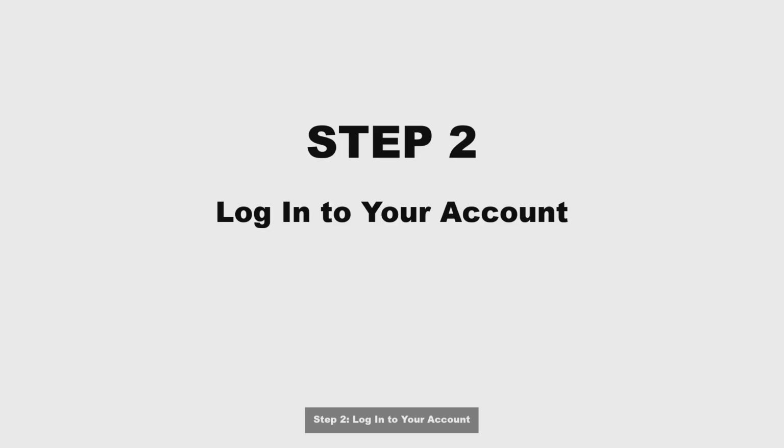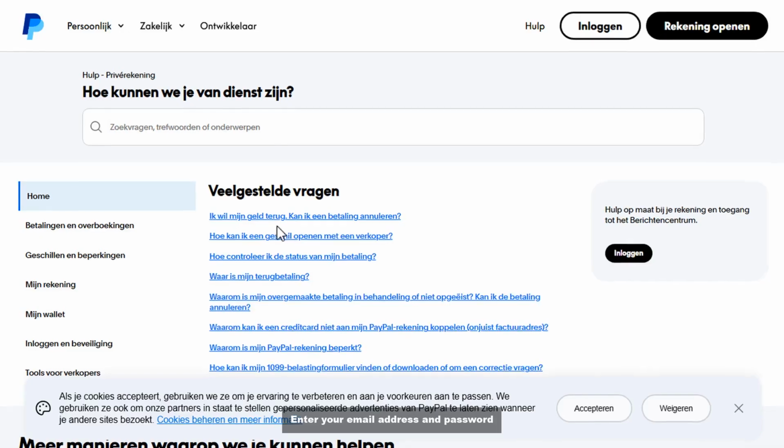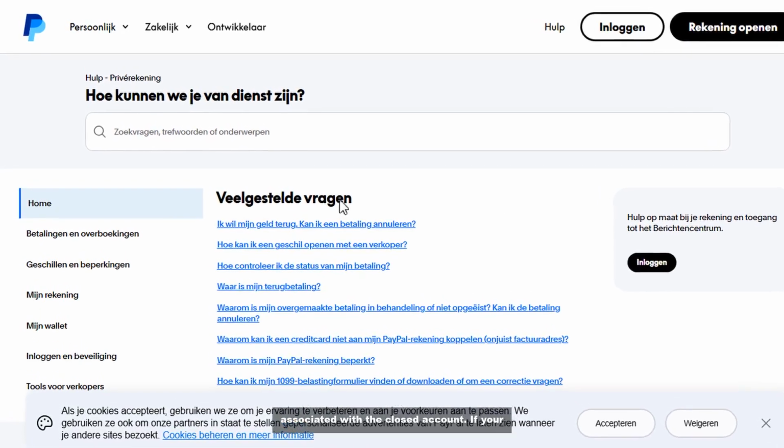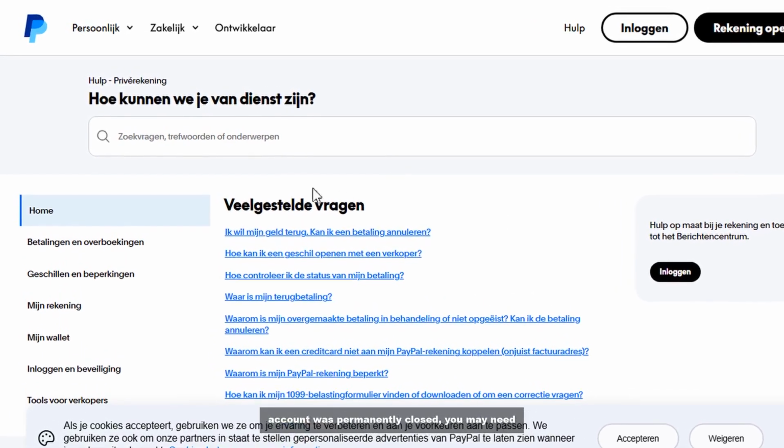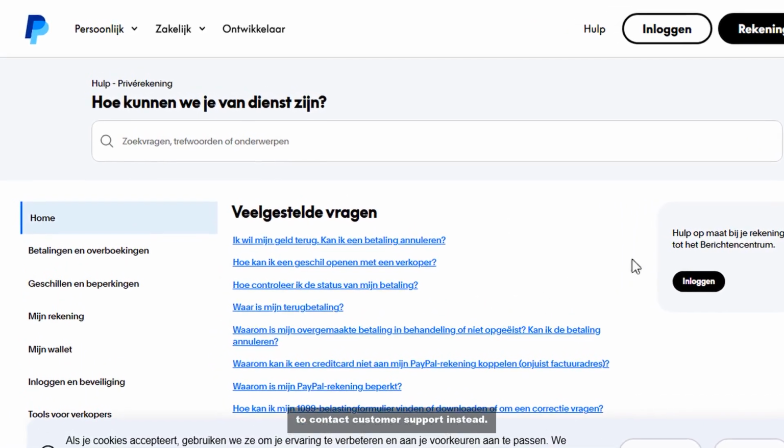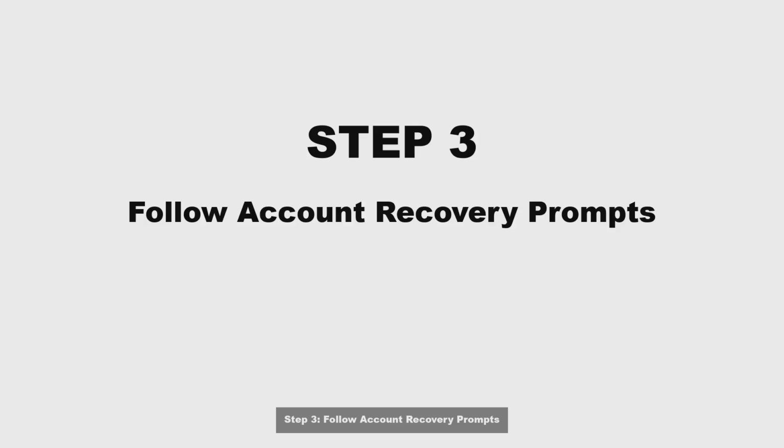Step 2. Log into your account. Enter your email address and password associated with the closed account. If your account was permanently closed, you may need to contact customer support instead. Step 3. Follow account recovery prompts.